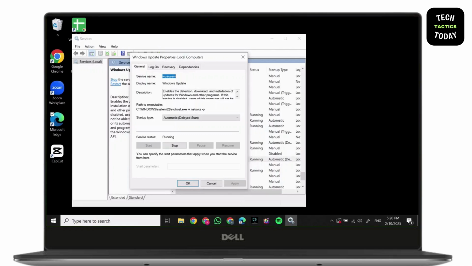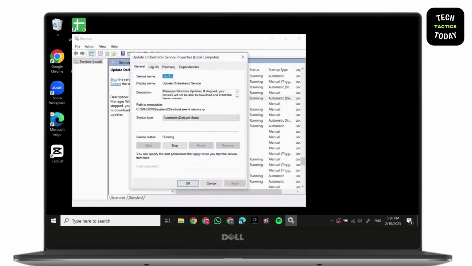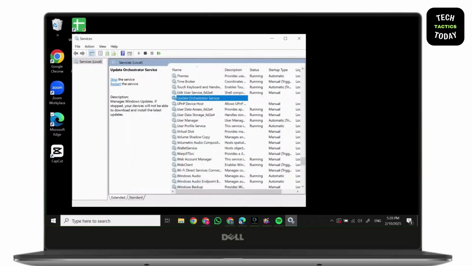After you press OK, in here again, scroll down till you find Update Orchestrator Service. Right-click on it, go to Properties, and then go to Startup type. Click on Automatic (Delayed Start) and then Apply. After that, simply restart, or start it if you have not started, and you're good to go. This is how to fix "Pardon the interruption" in Microsoft Store on Windows.